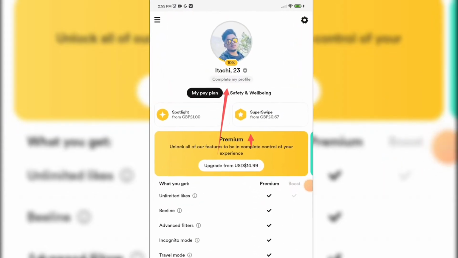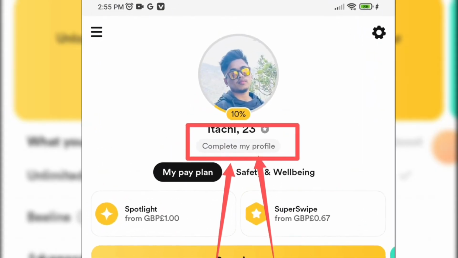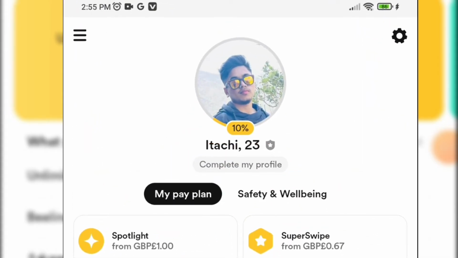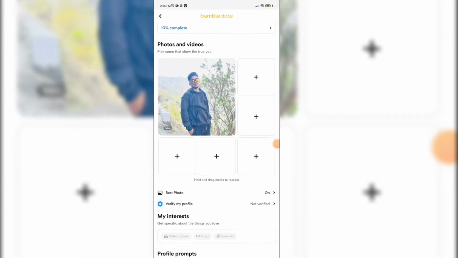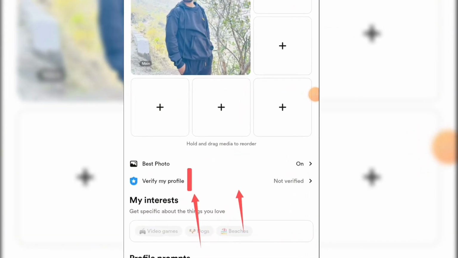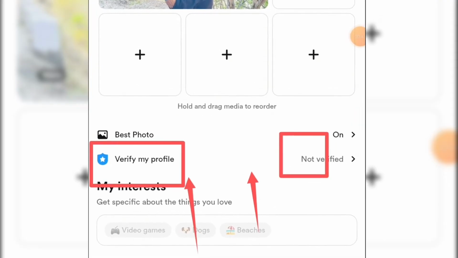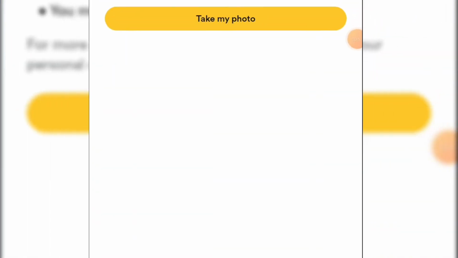Now below the profile picture you can see complete my profile. Tap on it. It will navigate you to this interface. Here you can see verify my profile. Tap on it. For now my profile is not verified, so you can see not verified.